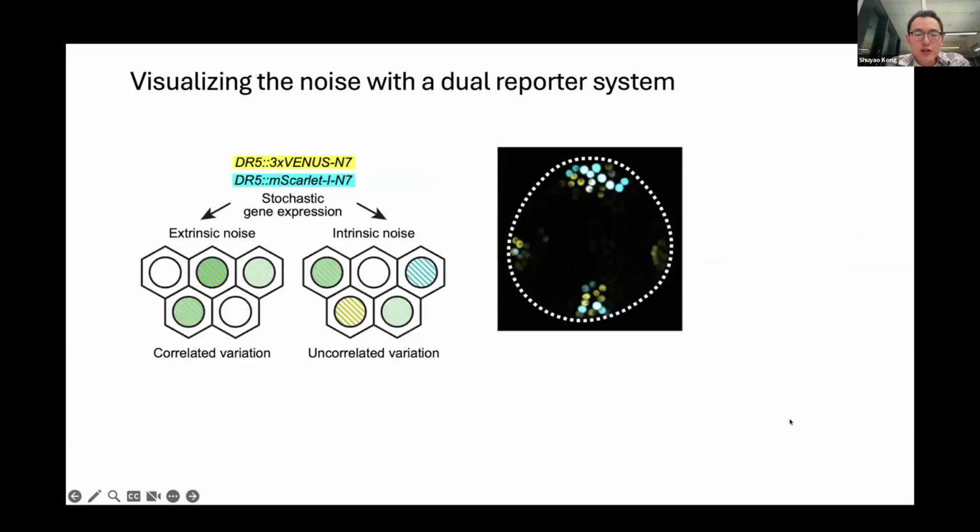So in order to visualize auxin noise, we adapted this dual reporter system where in the same cell, we introduce 2 markers. Both of them are driven by the DR5 promoter, and they're driving the expression of two fluorophores with different colors. One of them is yellow, basically Venus with a nuclear tag, and the other is mScarlet-I, also with a nuclear tag.